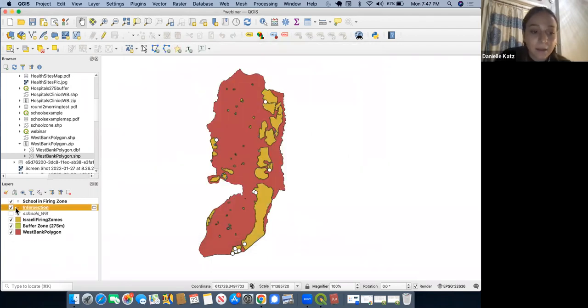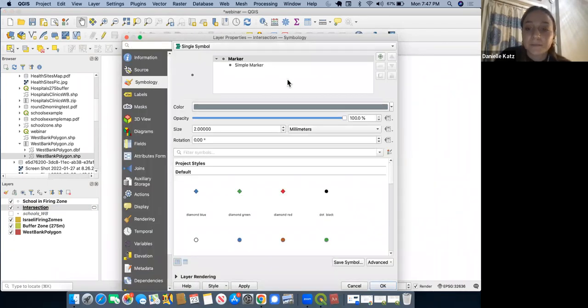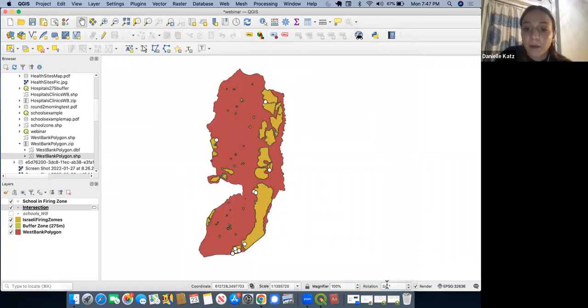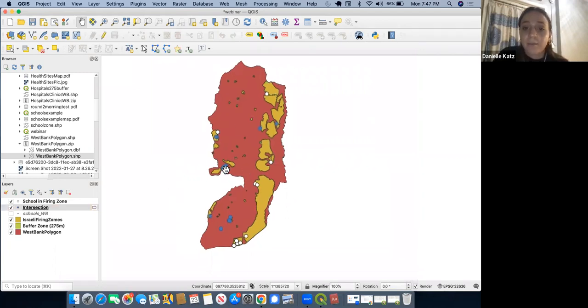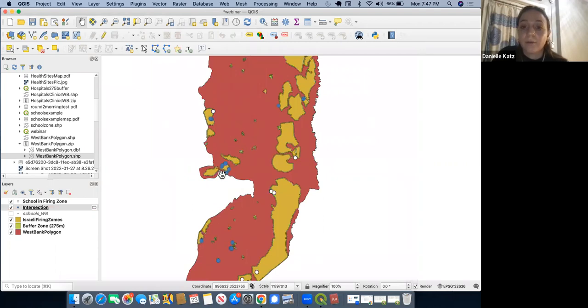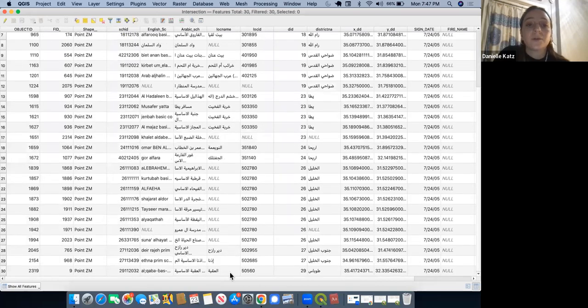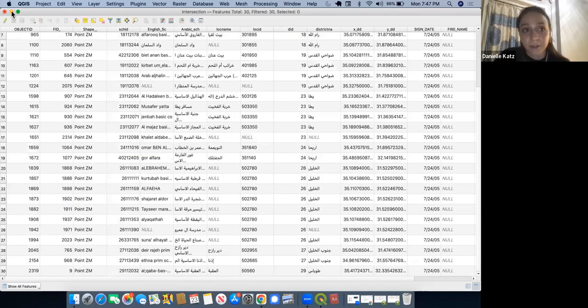Great. And I'm going to change this again just by double clicking, going to symbology, and choosing maybe blue will show up. Yeah. And this way you can compare where there were none before, and now there are a few little clusters of schools. So I can right click that attribute table and see that there are now 30 schools that fall within that buffer zone. And those are also going to include the ones that are in the firing zone. So there's a 20 school difference.